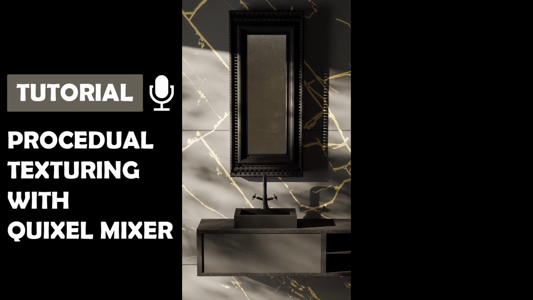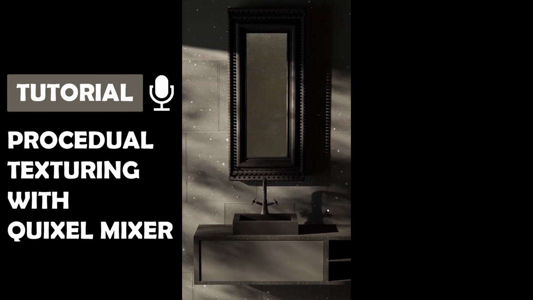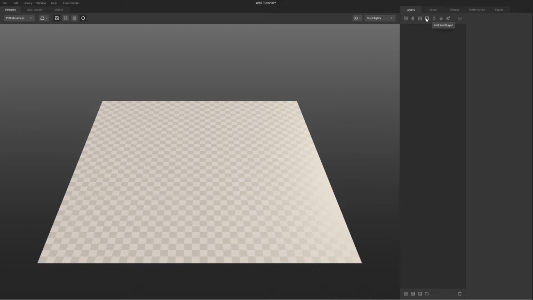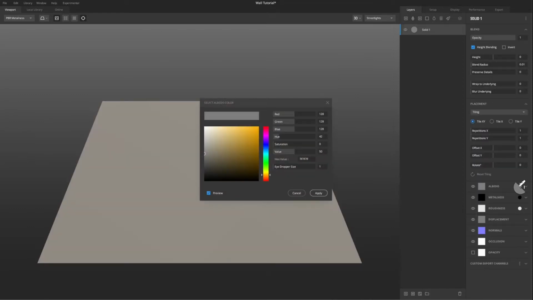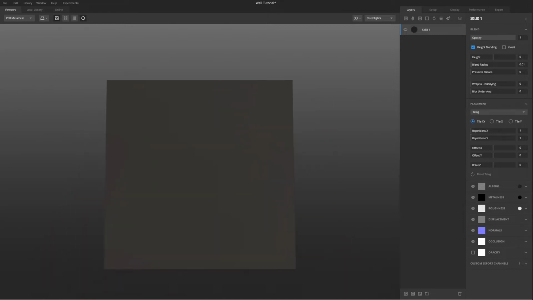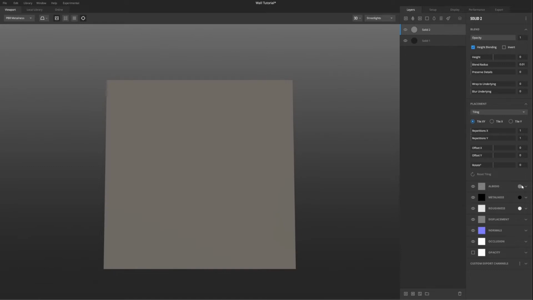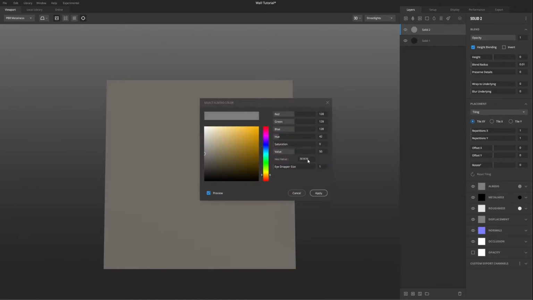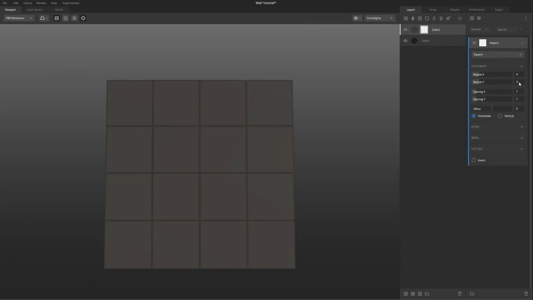Guys, today I'm going to show you how to create procedural textures in Quixel Mixer. First I'm going to add a base color and change the color to black. And then I'm going to add another solid layer, change the color as well to a lighter color than the base one.